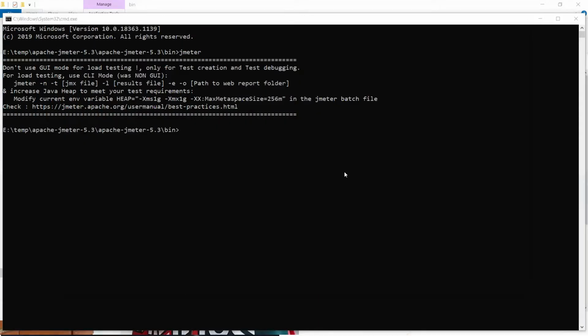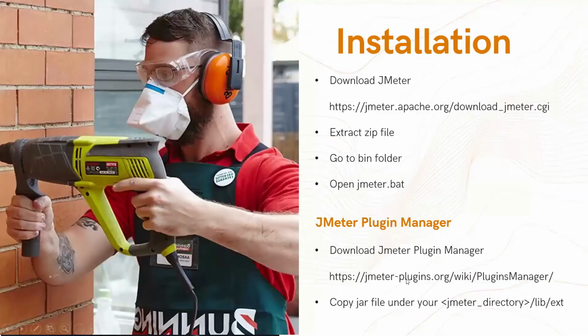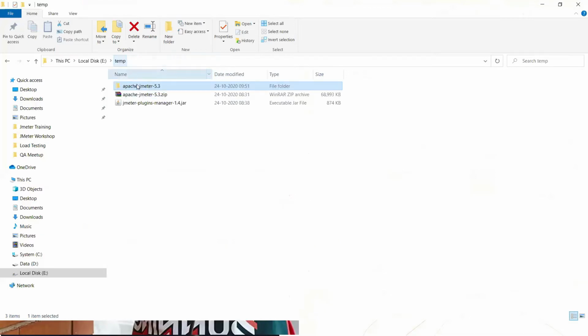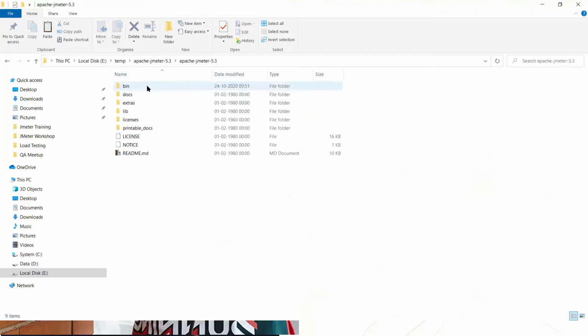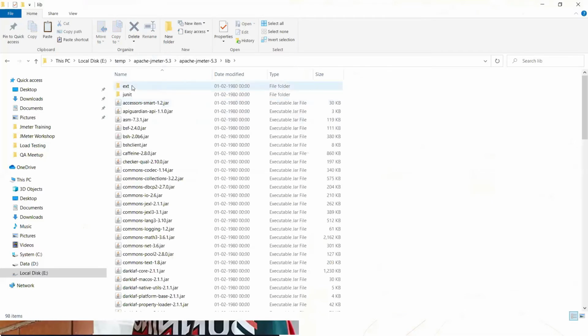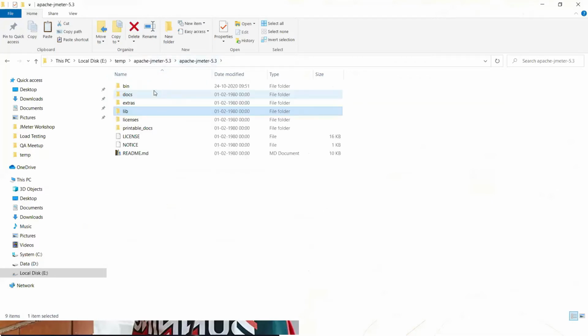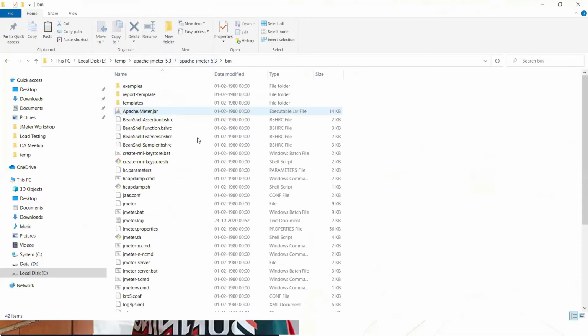I'm closing my JMeter for a while. You need to go to jmeterplugins.org, the wiki page for the Plugins Manager. From there, you can download the Plugins Manager jar. I have already downloaded the jar here, which is jmeter-plugins-manager-1.4.jar. You need to go to the JMeter lib and ext folder and copy this jar file over here. Once you are done with that, go to your bin folder and start JMeter again.